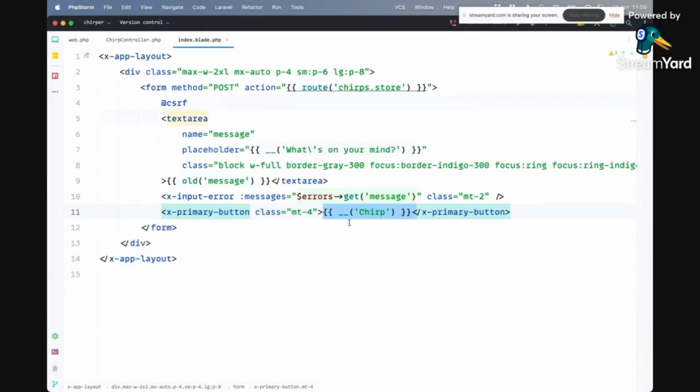Okay. This interesting thing, underscore underscore, is for translation. Laravel comes with default translation. A little off topic, but just so that you know, it has everything set up for you to create resource files which can be used for different languages. Okay.